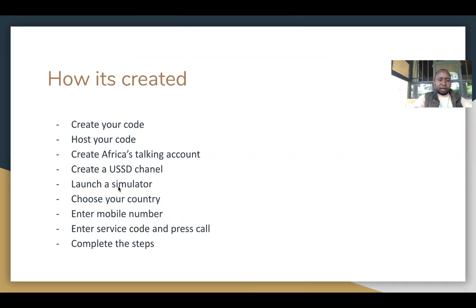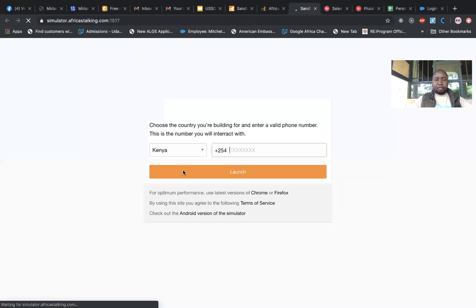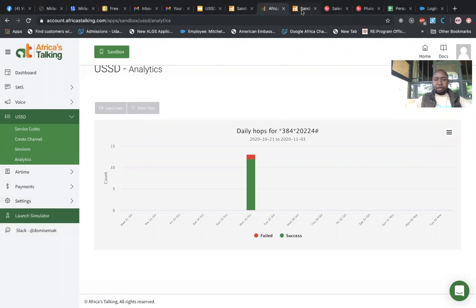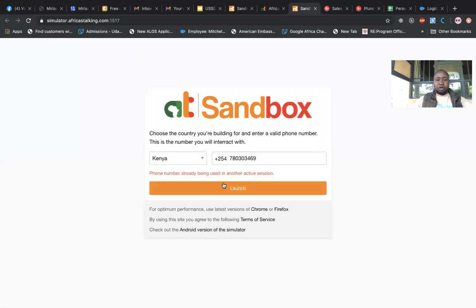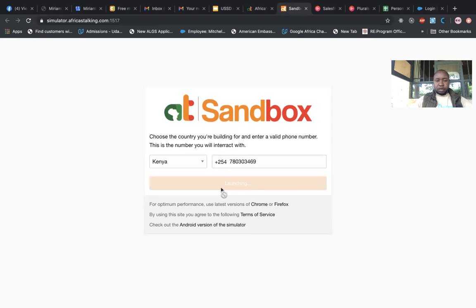And then now let me explain launching a simulator. So once you have all that information set, you come down here to test. So for testing purposes, now that our application is not live and cannot be accessed on any phone, you can come to a simulator down here, select launch a simulator. It will open on a new page. Then you enter your phone number. Then you launch. So once you launch, it is saying that another one is running. Let me close this one and try to launch again.